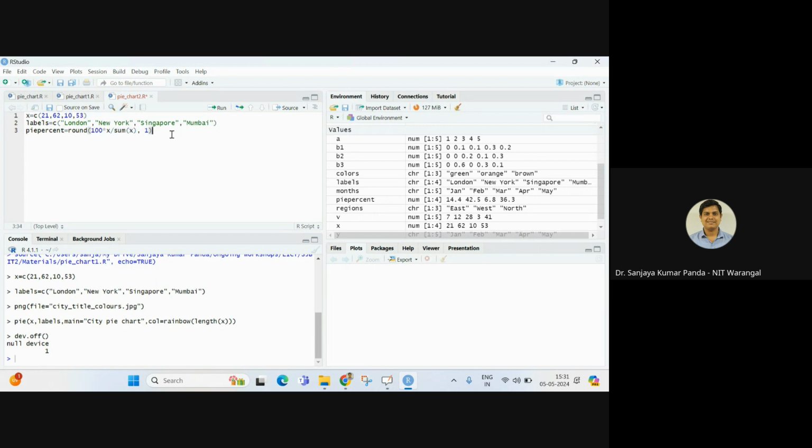So let me create a chart file here. So png file is equal to, let's say I'm giving the name city underscore percentage underscore legends dot jpg. So we are going to show you the percentage, means how much percentage it is covered in the pie chart. And also it is going to show you a legend. Legend means which color indicates which city. That also it is going to show you either in the left corner or right corner. Okay, or it is in the top or in the bottom, right?